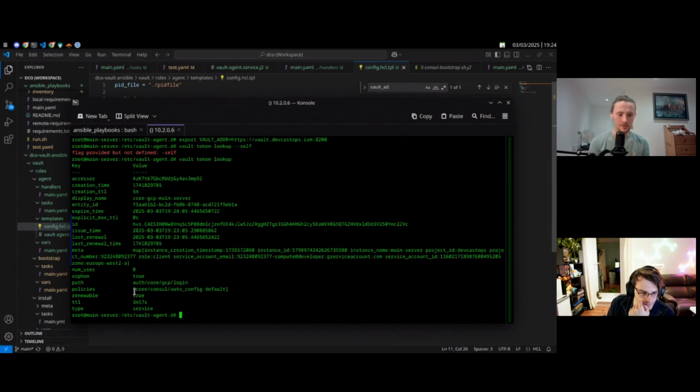Yeah, we've got our policies there: core auto Consul and auto config default. I'm fairly sure that policy doesn't exist anymore. Nope.